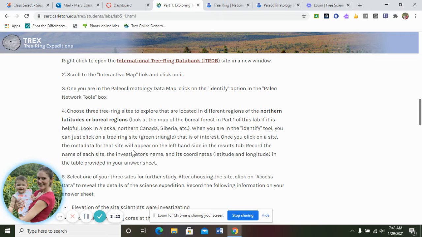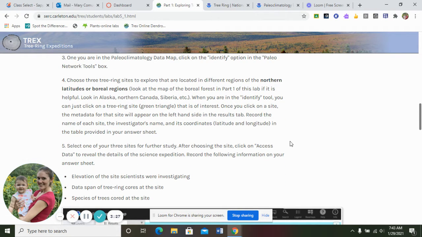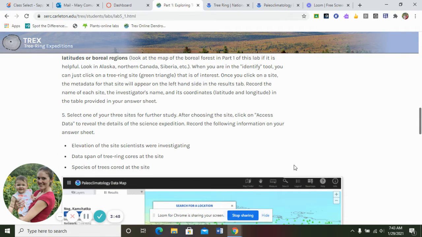Once you click on a site, the metadata for that site will appear on the left-hand side in the Results tab, and you're going to record the name of each site, the investigator's name, and its coordinates, latitude and longitude, in the table provided in your answer sheet. So when you go into your Google Doc, you'll see a table there. There's actually enough room there for 4 different sites, even though they just say to do 3 here.